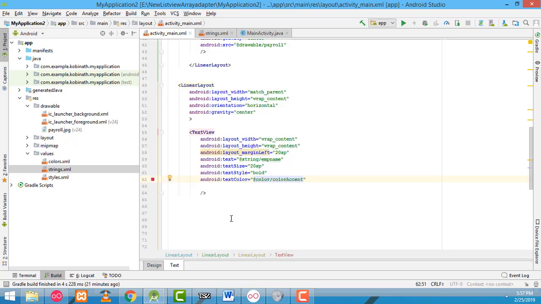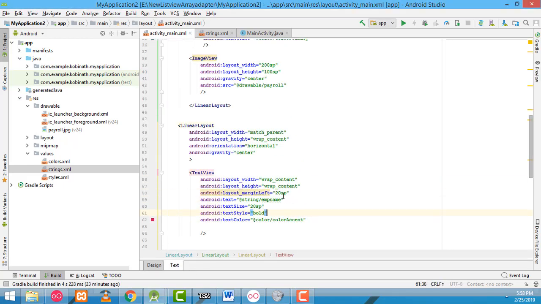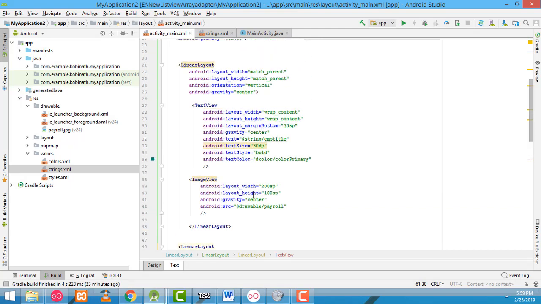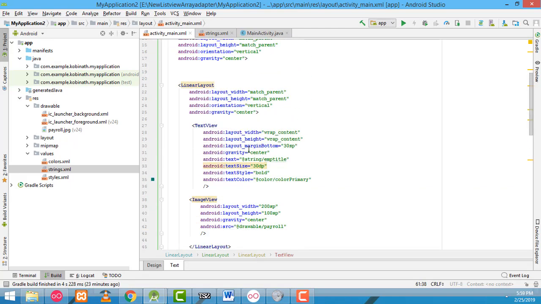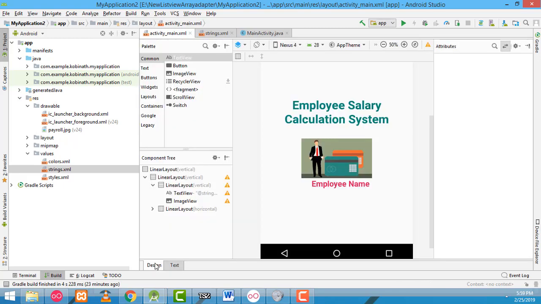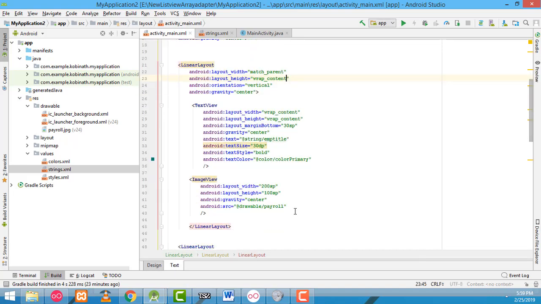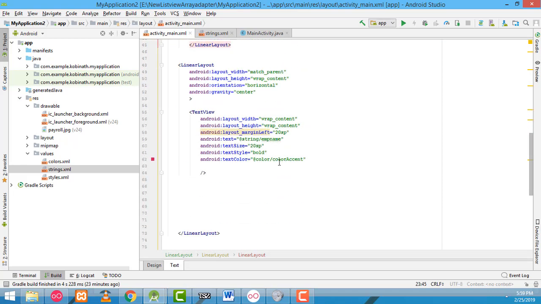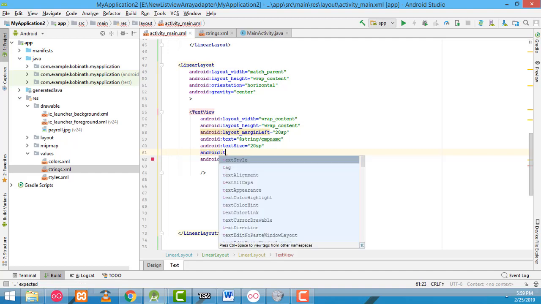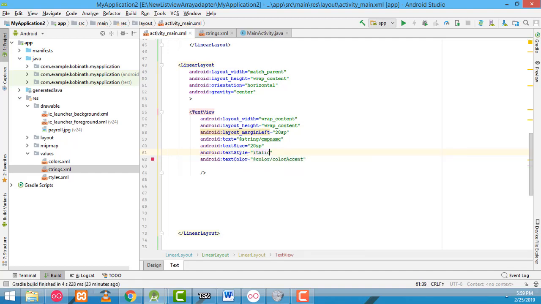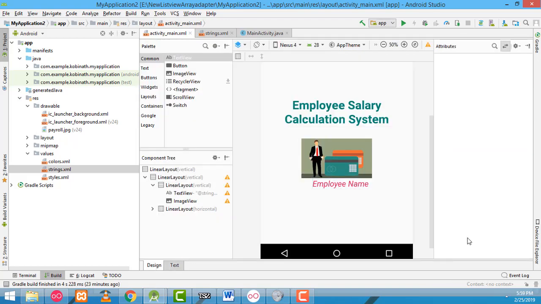There should be a design, it's not available. So let's go above. The problem is here, this one, image view and text view. Android layout width I gave as match parent, height we have to give as wrap content. That was the problem. Okay, now you can get the text here. Let's remove bold; instead of bold we have to give text style as italic. That should be perfect. Now you can check here, perfect.